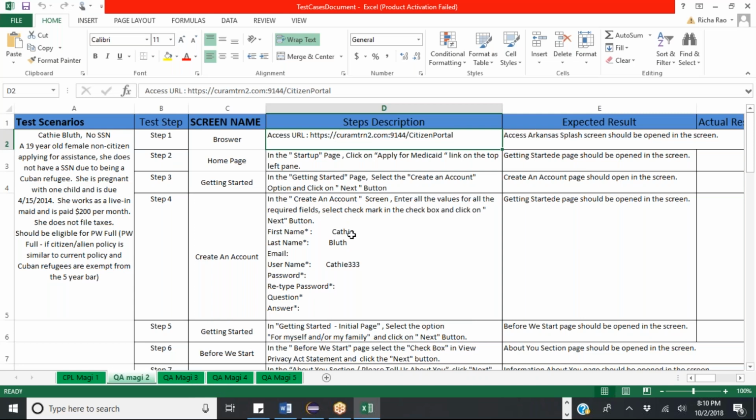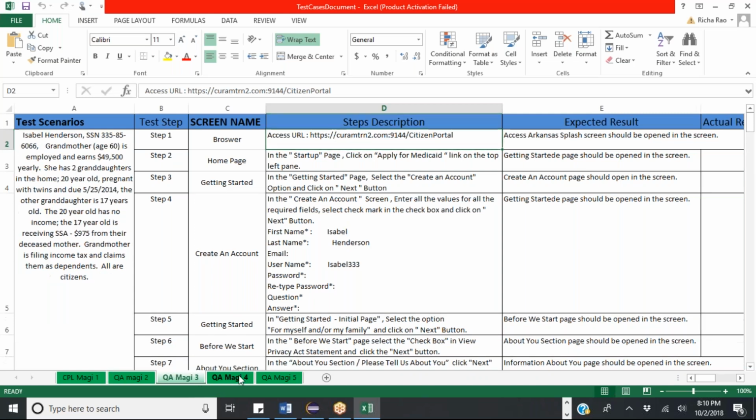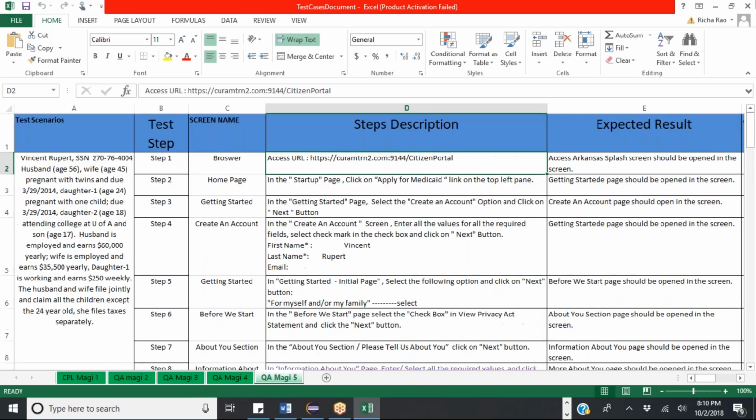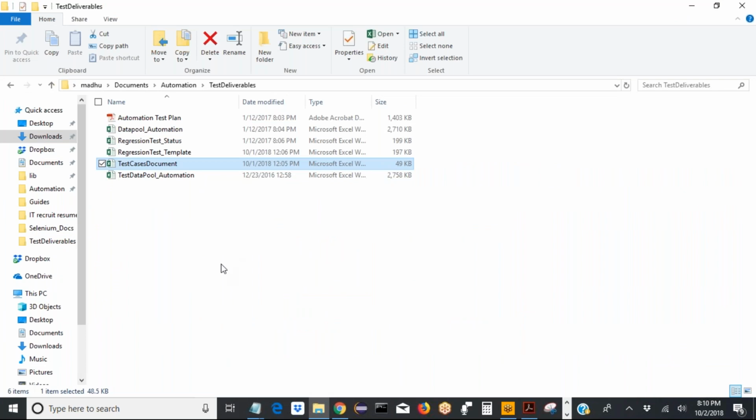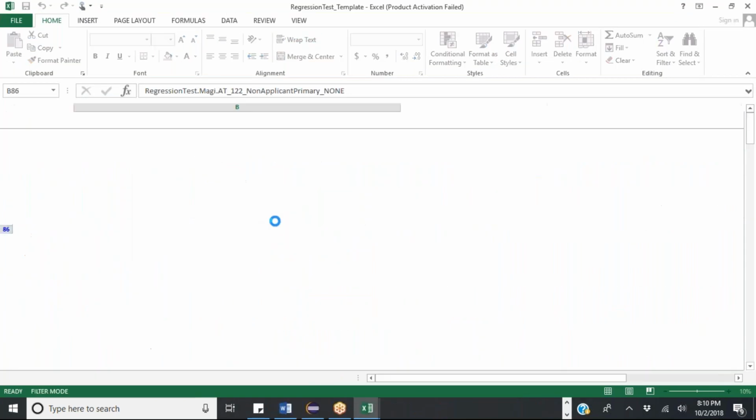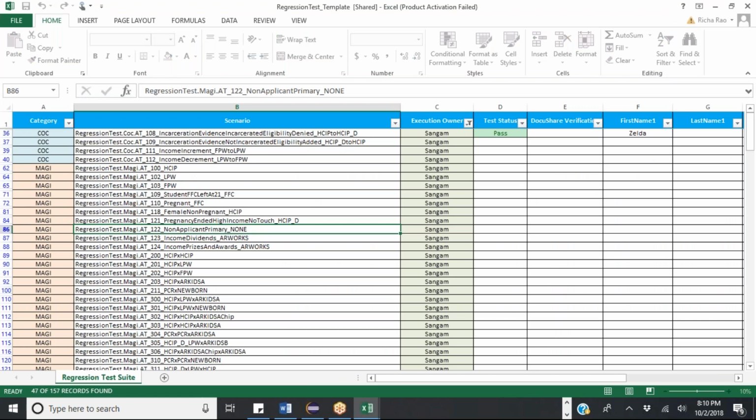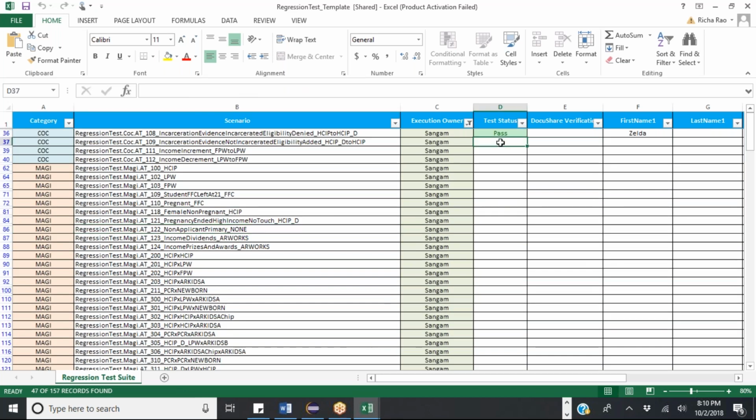So yeah, this is the test case template. You can actually use this for recording, writing your own test cases, right? So regression test template, this is how you can report the script statuses. Like you have these many test cases and you can say pass or fail, whatever.